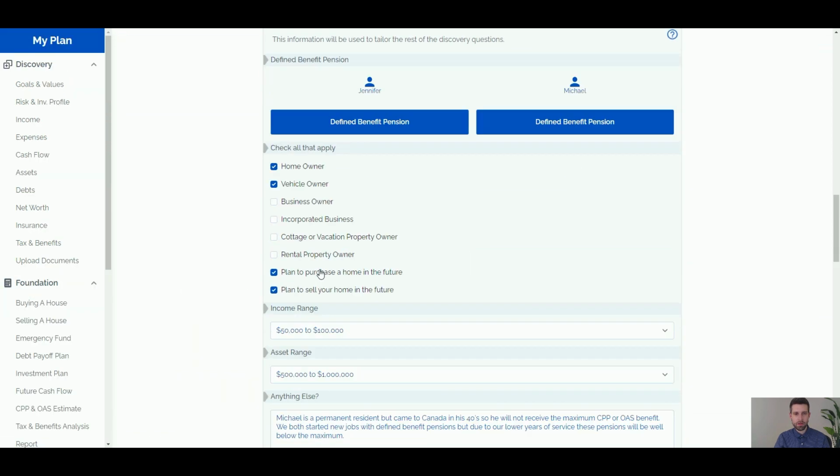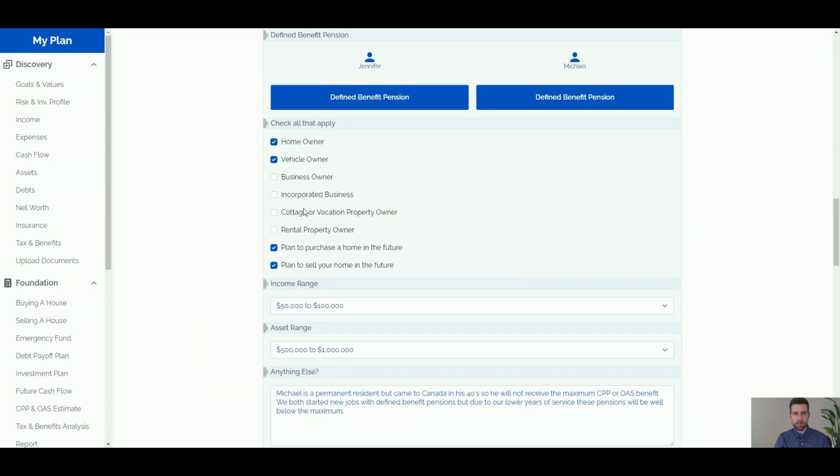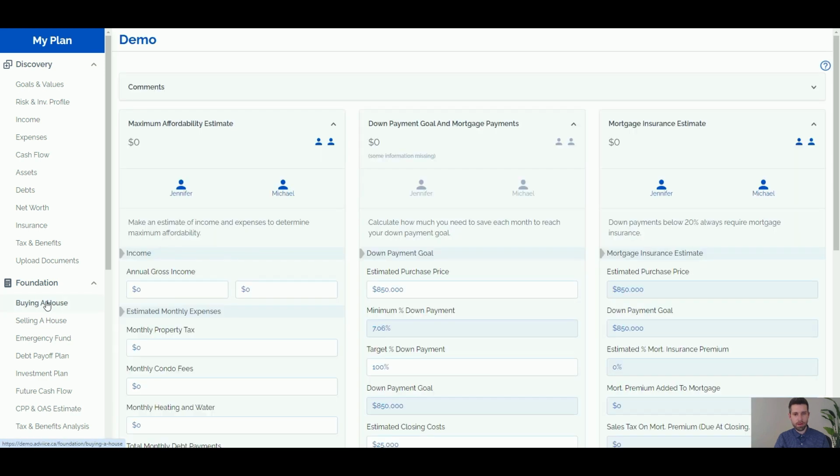So if we go down here to their profile, we can see that they've indicated that they plan to purchase a home and to sell a home in the future. So they're going to sell their existing home and they're going to purchase a new home. And that toggles these sections within the foundation phase. So if you don't see them there, it's because they haven't been turned on in the profile settings. So let's take a look at buying a house.